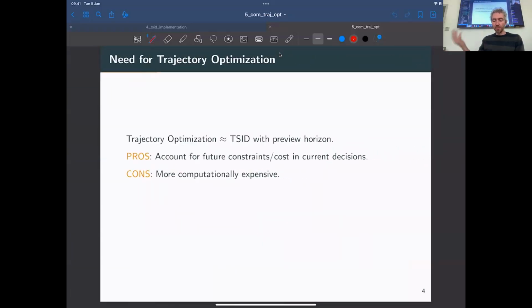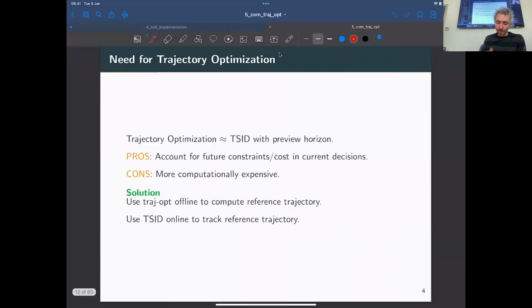The downside of switching from reactive control to trajectory optimization is that since you need to predict the future behavior of the system, you end up with a problem which is always an optimization problem, but it has much higher dimensions. So we can expect it to be also slower to solve. So a possible solution to this problem is to use trajectory optimization in an offline phase for planning a reference trajectory. And then we can use TSID, which is a reactive controller method for tracking this reference trajectory. So use TSID, which is fast online, and trajectory optimization, which is slow offline. And we get the best of both.